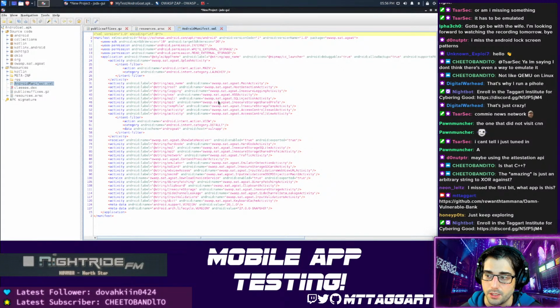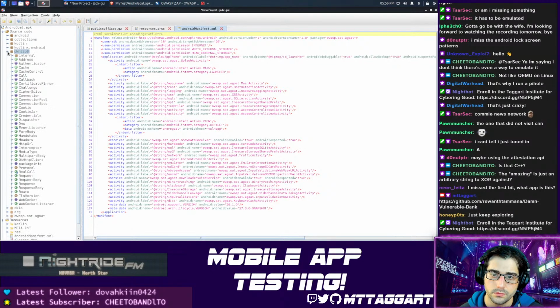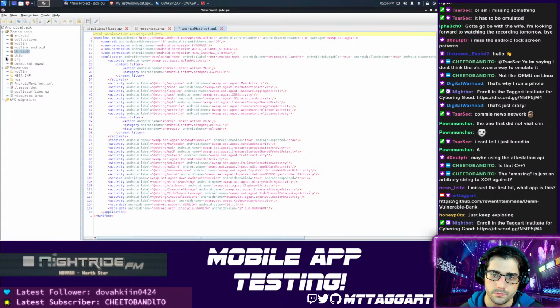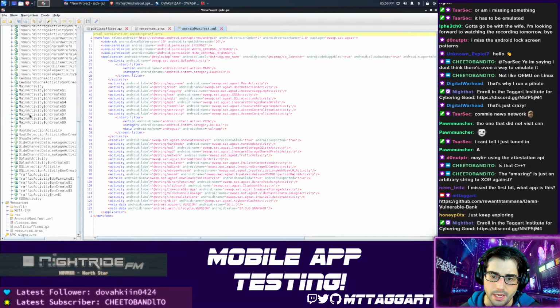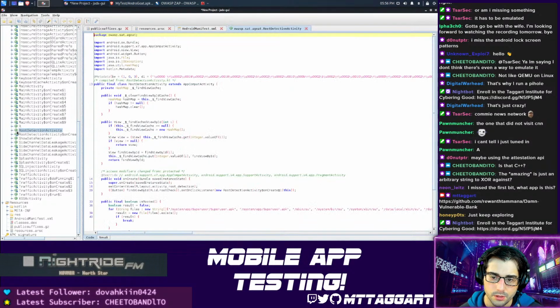There's cross-site scripting. Very exciting. This is organized in a much different way. I think it's built a different way, but here we go. Here's all the activities for this one. Pretty large.